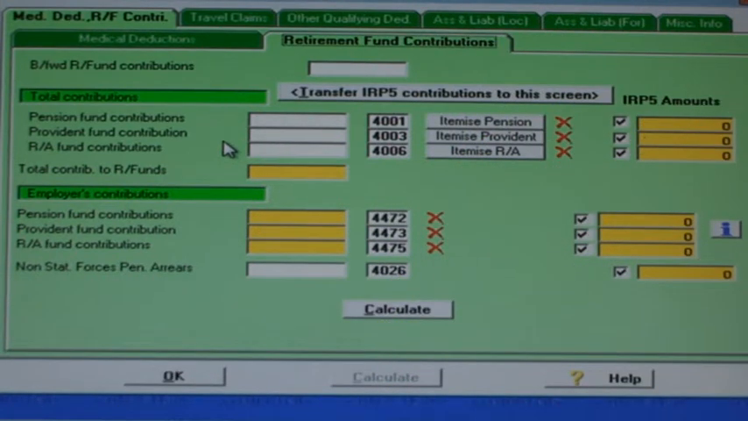Here we can enter contributions paid to pension, provident and RA funds as code 4001, 4003 and 4006 amounts directly into these white fields. We can even itemize these contribution details if we wish, and I will explain this itemizing in more detail later. The total of the employer's plus the taxpayer's current and arrear contributions may be entered as code 4001, 4003 and 4006 contributions.